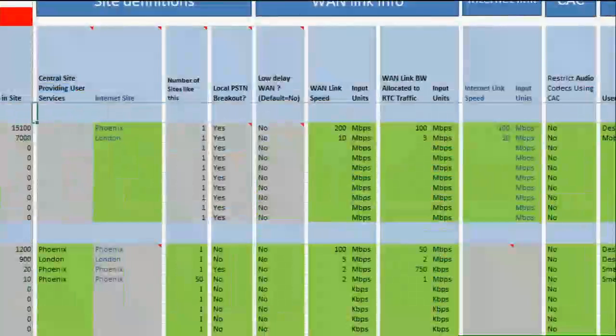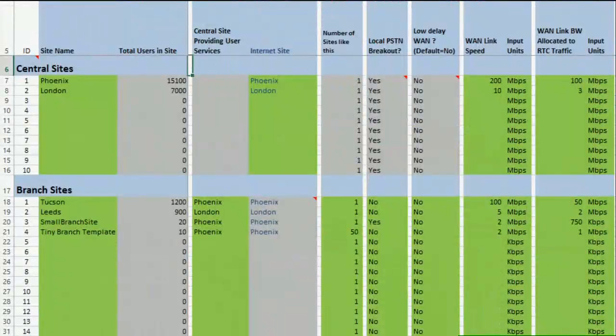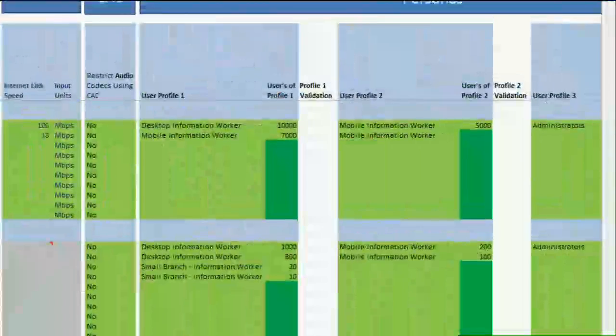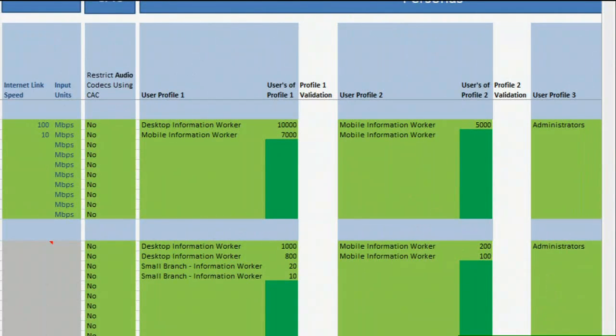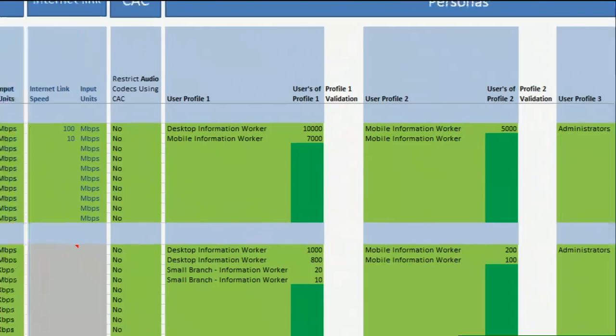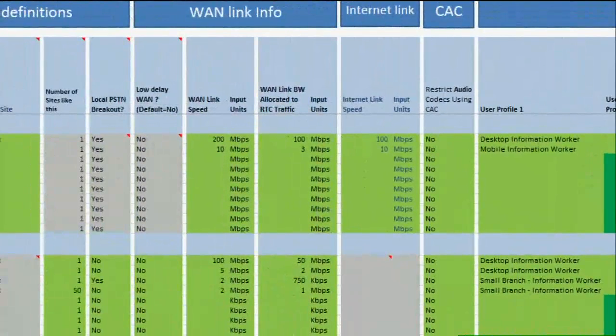So for example, we have here central sites and branch sites, because in Lync, we have the concept of central and branch. So we have 2 central sites and a few branch sites, which we connect to the profiles. We have the option to combine 3 profiles to a site. So this makes it a little bit flexible for you to discuss or model for the network. Then you obviously have to say, what is the link speed? What is the available bandwidth for that specific site or link?